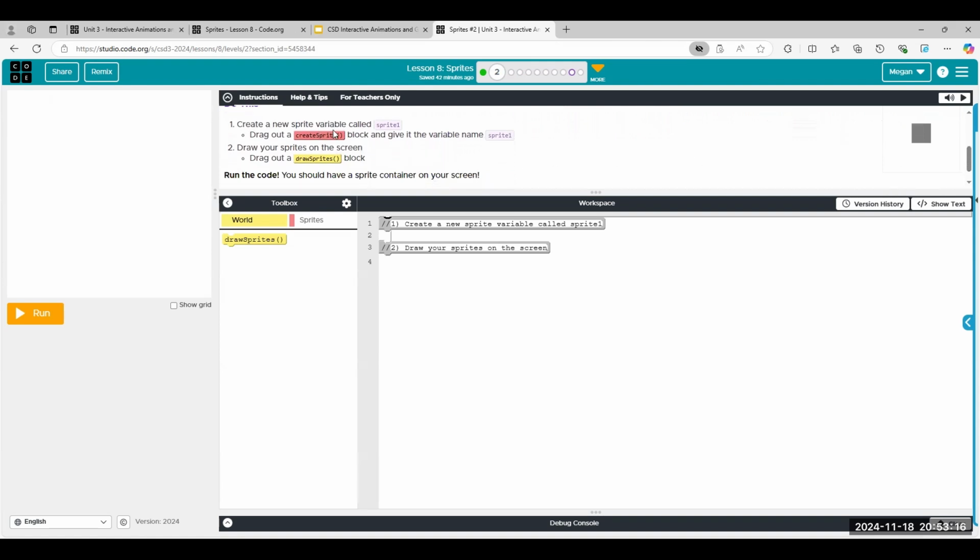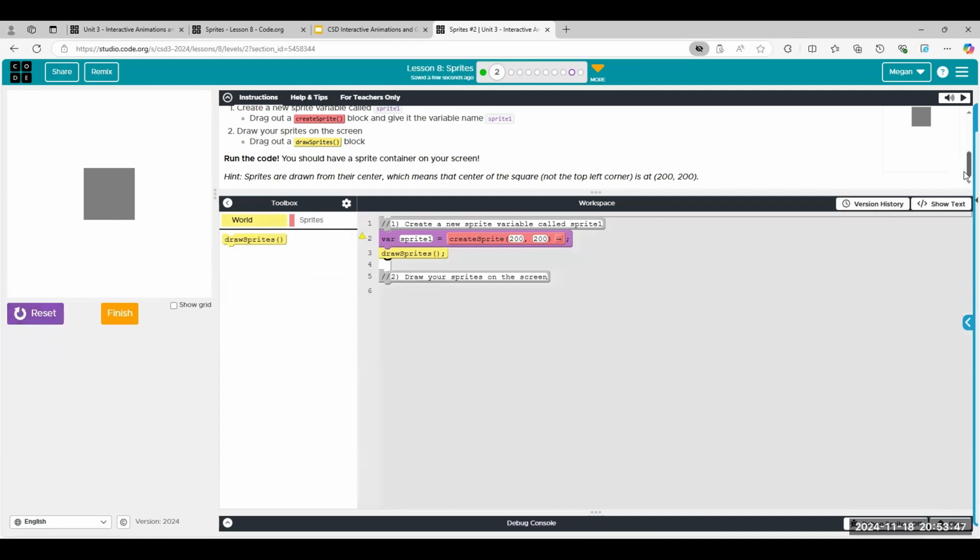Do. Create a new sprite variable called sprite1. So you're gonna have to click over to your sprite box. Drag the create sprite block, and give it its variable name, sprite1. Draw your sprite on the screen. Drag your draw sprite box over. All right, we're going to run. Now we have our sprite on the screen. Hint, sprites are drawn from their center, which means the center of the square, not the top left, is at 200, 200. So because it is a sprite, it does not matter what shape it is. It is going to go from the center.